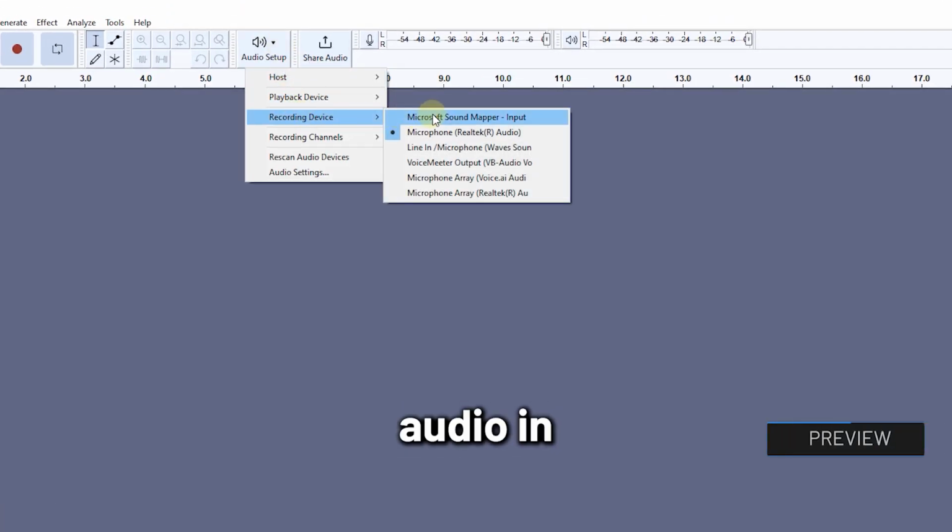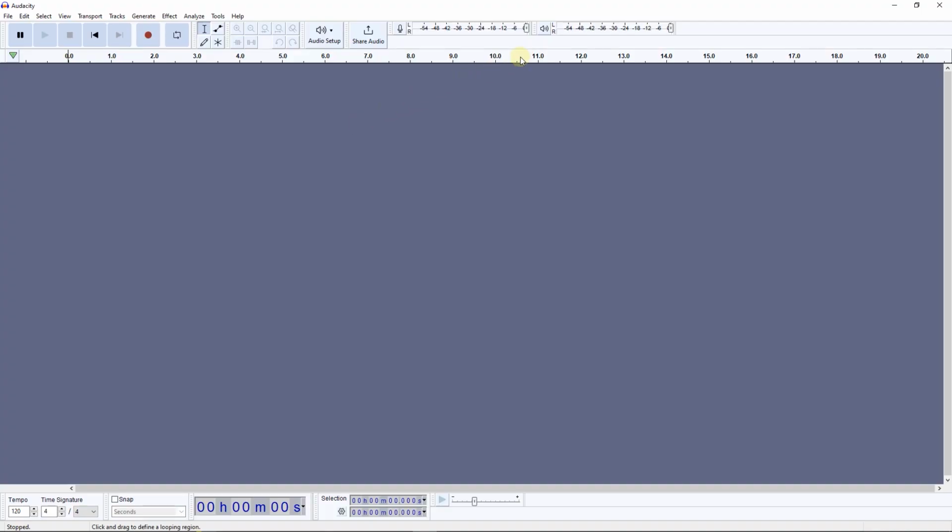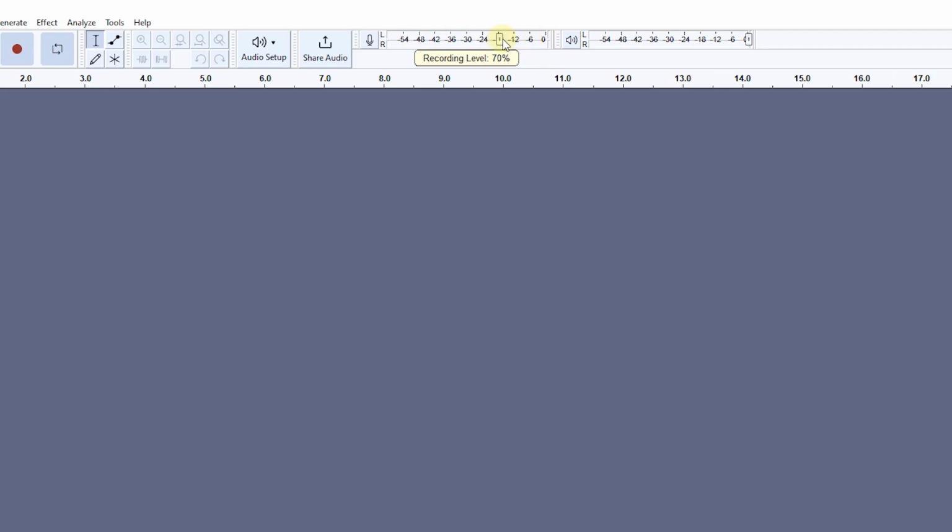How to record audio in Audacity. First, drag recording level handle to the left or right based on your needs. If the audio goes to the red parts of the meter while you're recording, decrease this recording level a bit.